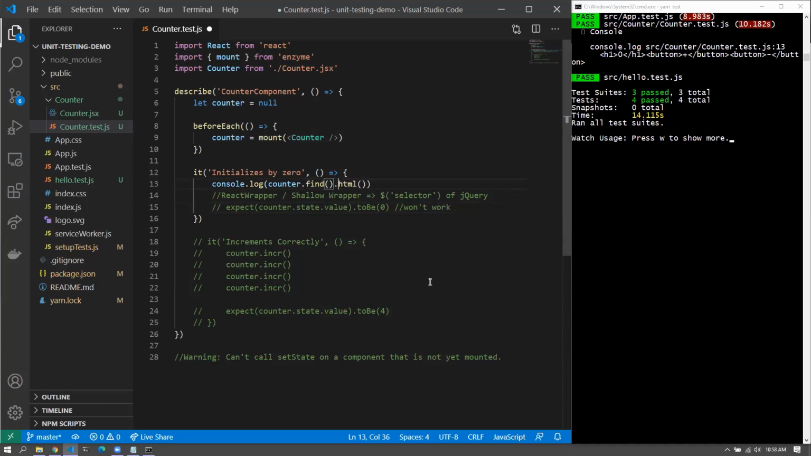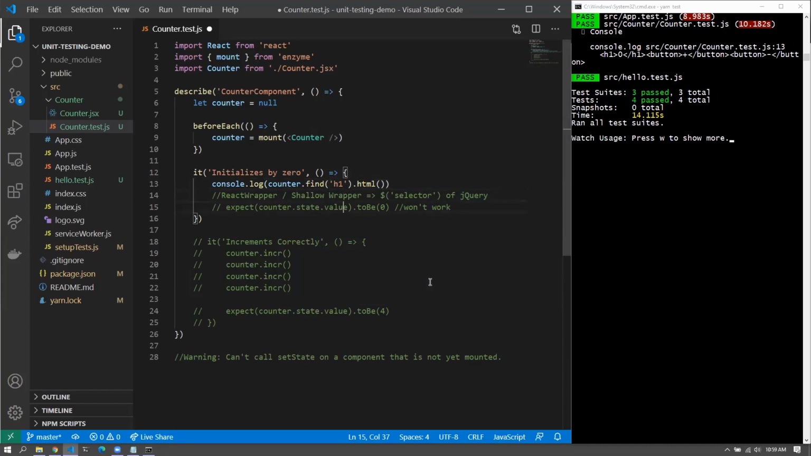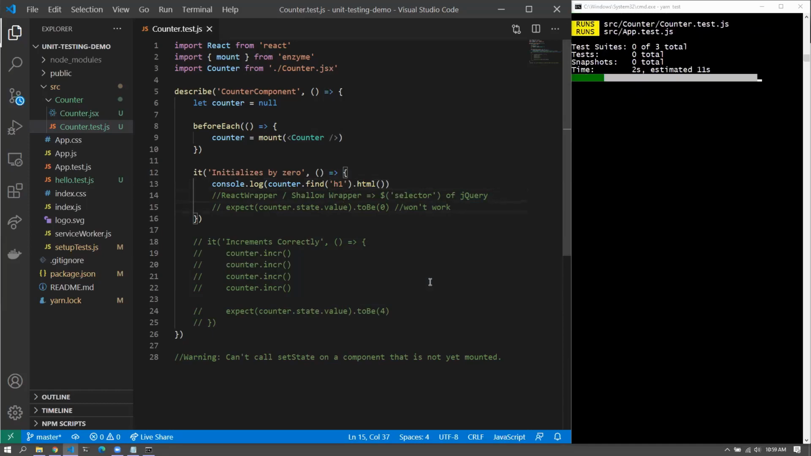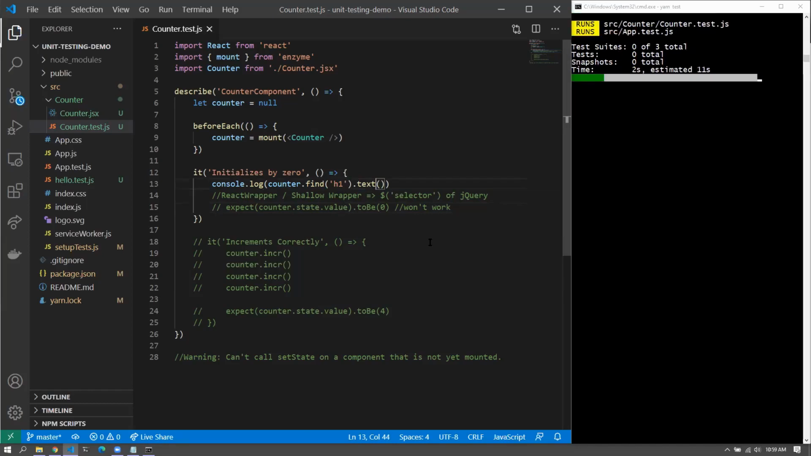So find, we're finding an H1 element in here. All right, H1. So from the counter wrapper, we are finding H1 and we are going for the HTML of that H1 only. So obviously we'll be getting just the HTML of the H1 element, as you see here now, H1 0 /H1. So again, we are not interested in the HTML, but what we are interested in is the text of the H1. So I'll just go with the text property or text method.